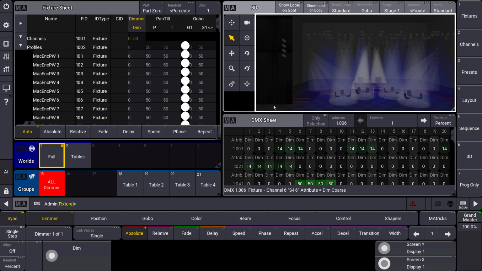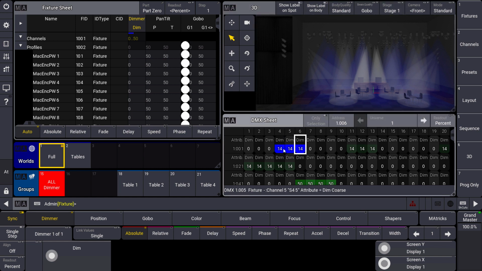We can also work in the DMX sheet, for example, when we want to park some dimmers. So we have park in the command line. You remember the double pause key is park. And then we just select some DMX channels directly in the DMX sheet we want to park. You can see the blue value that these values are parked, and we can work directly in the DMX sheet.